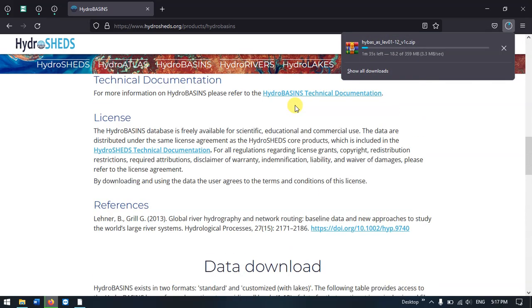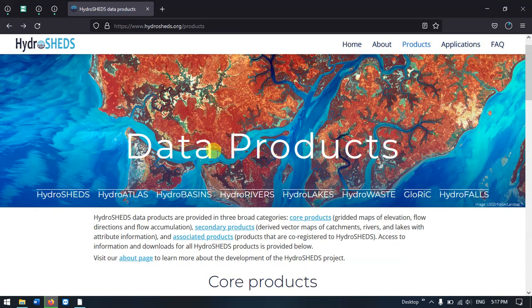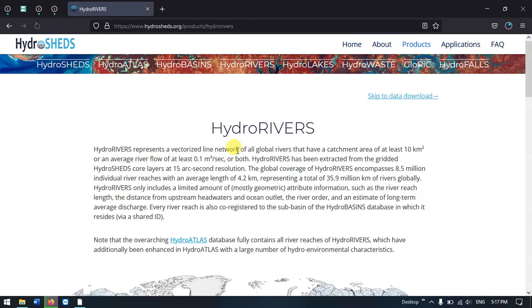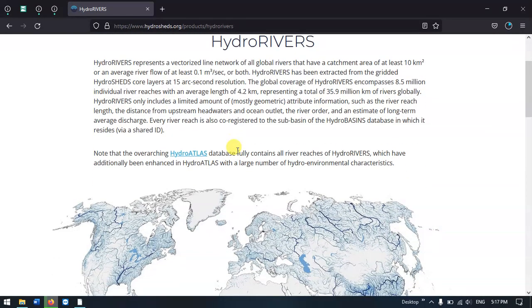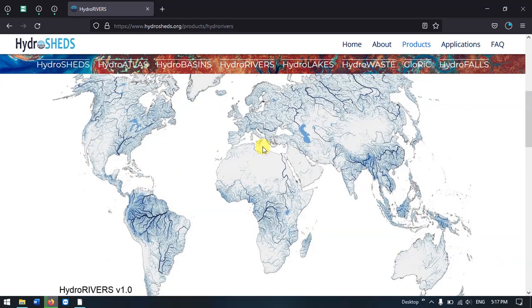Now let us go back, and you can see we have already started to download the hydro basins. Now we just see how to download the hydro rivers. Once again, press the button hydro rivers, and you can come down. You can see the rivers which has been spread across the globe.